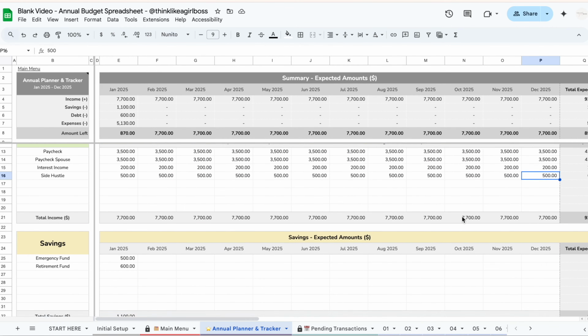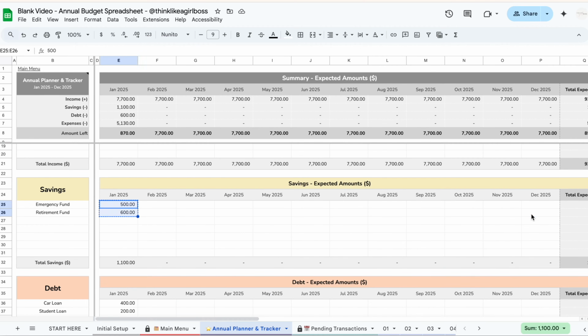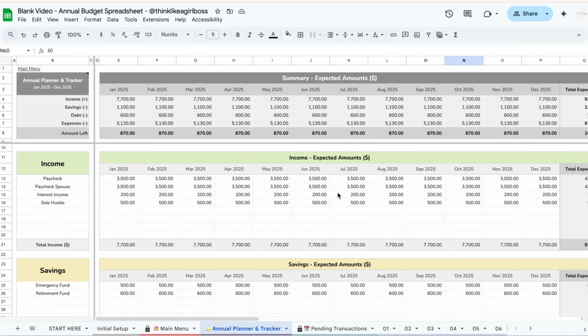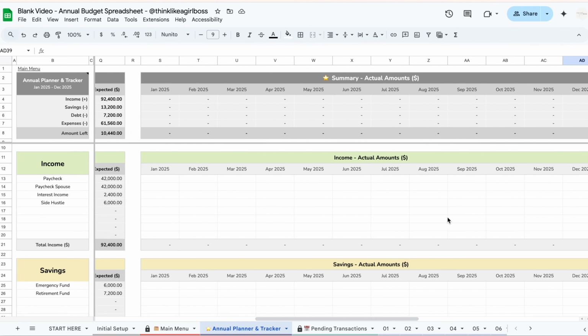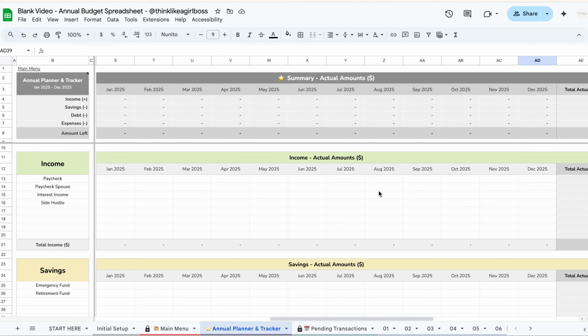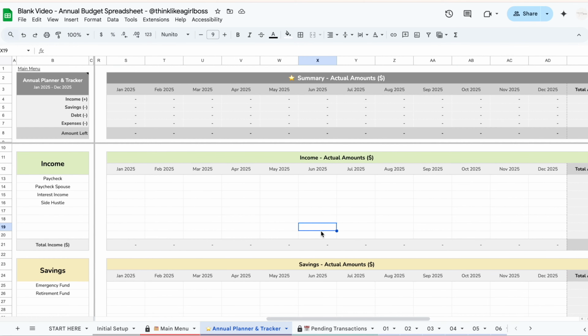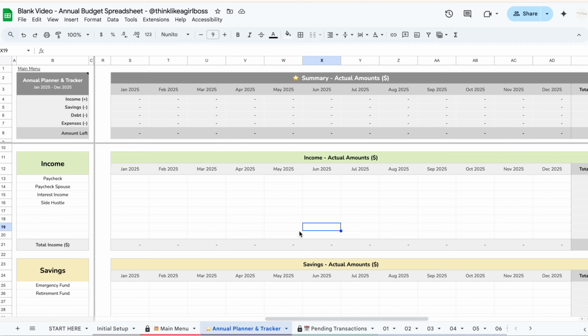So I'm just going to go ahead and do that very quickly for the example. So you could absolutely skip this, but it's always nice to have a reference of what you expect your finances to look like for the year. So once that's done, you're going to scroll to the right and you're going to find a second section that looks exactly the same, but that is meant for actual amounts. So this is where you're going to track what actually happened.